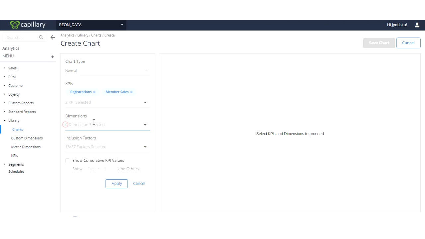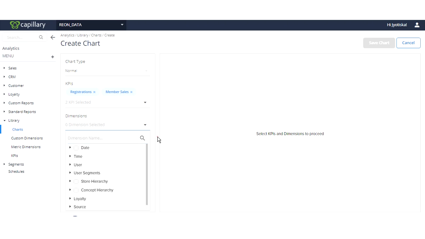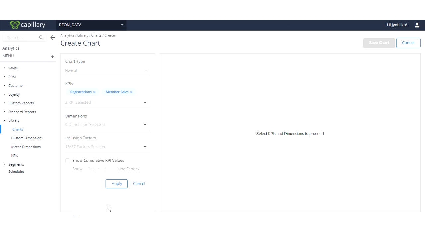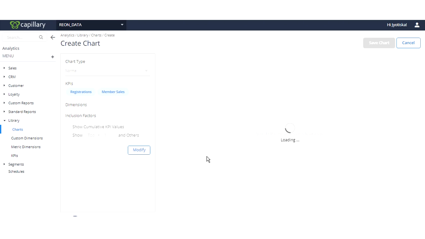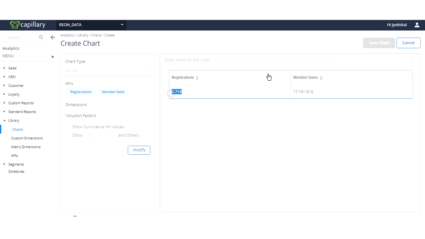As you can see, 0 dimension selected is written. I have already told you what dimension means. Dimensions are those by which we split the KPI. So if no dimension is selected, I am expecting only total registration and total member sales. As you can see, there is no dimension. These are direct numbers. So this is the chart preview.